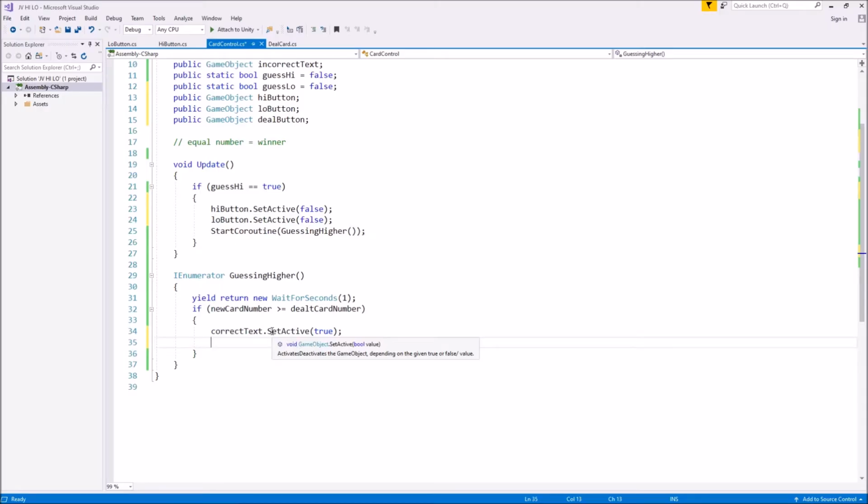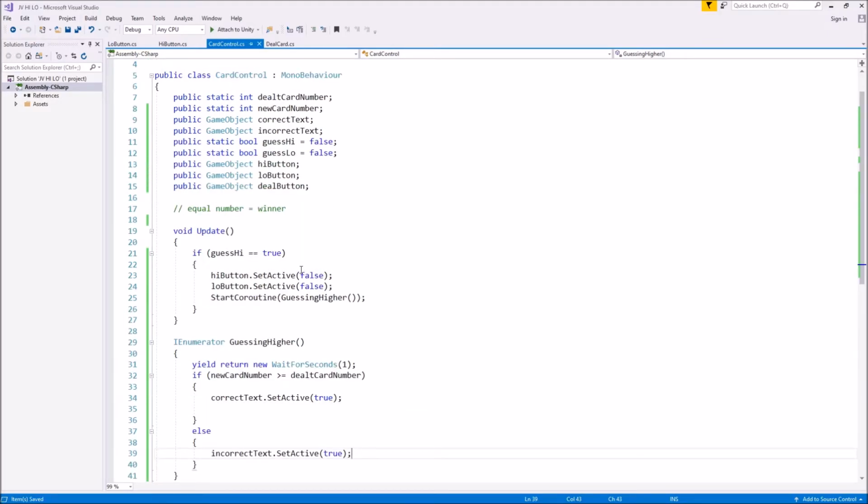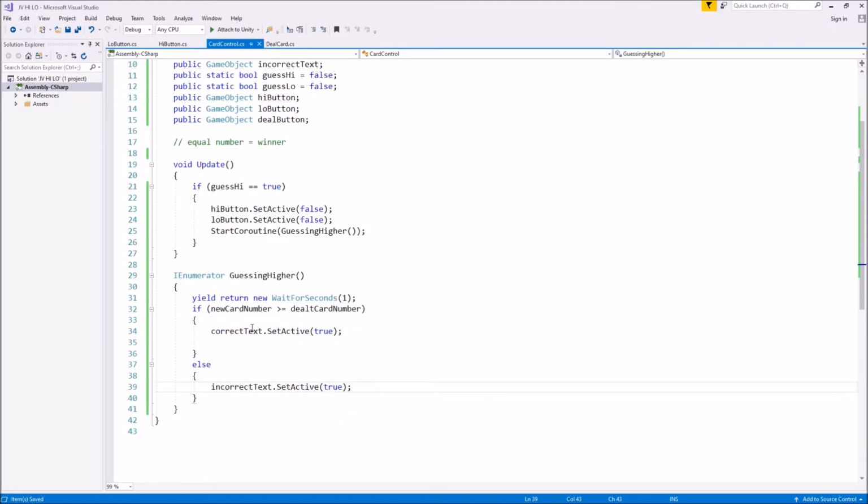And the next thing we need to do is handle if we're wrong. So here we'll have else, and in open curly brackets, we will say incorrect text dot set active true semicolon and save. So in its simplest terms, what we've done here is we have dealt the card. We are going to say we think it's higher. If it is indeed higher, it should say correct. So to go through all of this, we are turning the buttons off so we can't repeatedly guess. It's then starting the coroutine. It's waiting a second after the card has been dealt, and then it's going to say correct or incorrect.